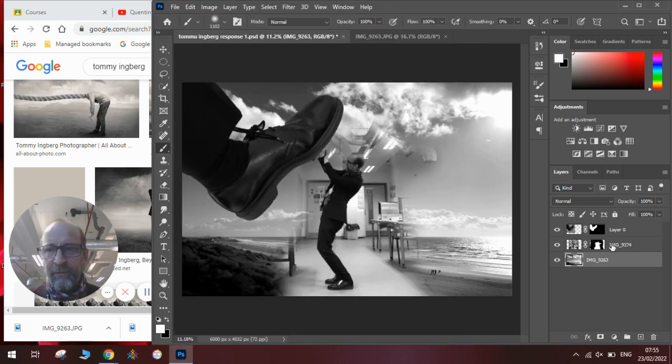So to do this, you can see we've got three different layers in Photoshop. We've got a picture of me getting squished, a picture of the boot, and a picture of a background that I took at Canvas Sands during the half term. Okay, so this is what we're going to do.